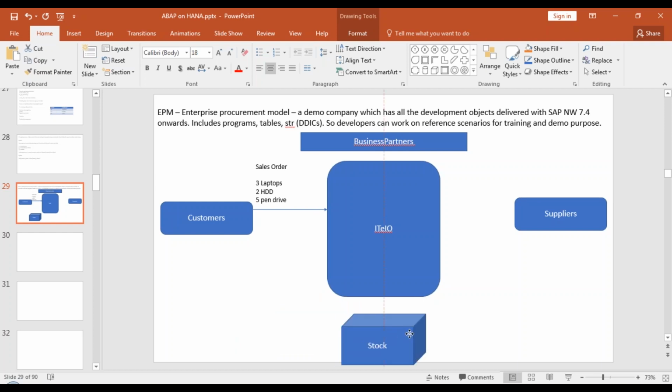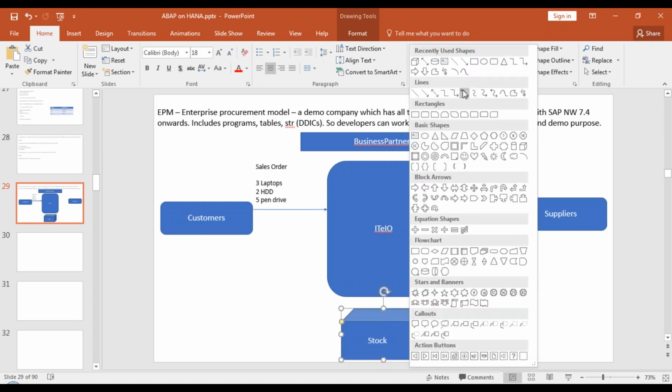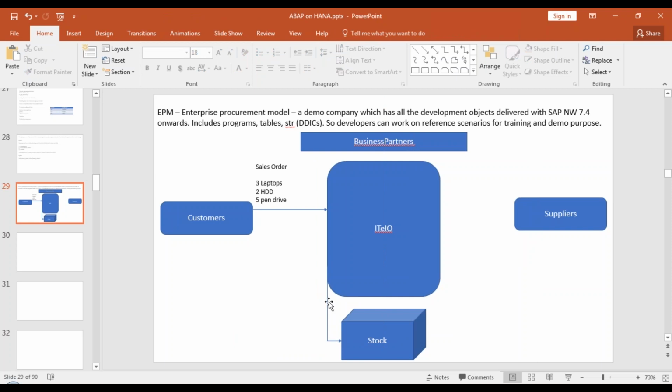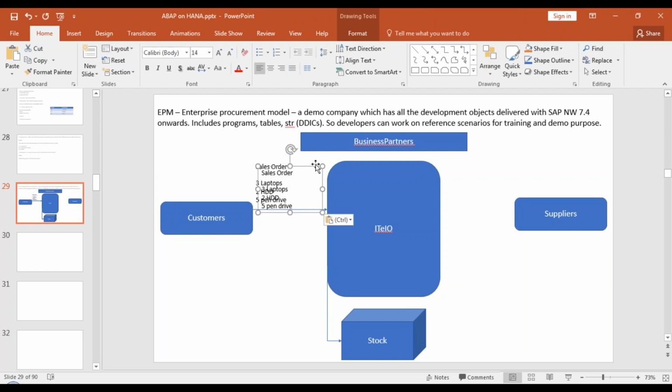Okay, so this is their stock. In this stock, they will go and check if the product is currently available or not. This is what ITEIO first does. After checking, they realize that there are 2 laptops, 2 hard disks and 3 pen drives available. So what is available? Let me note that down. By checking, they will realize that out of what the customer has ordered, 2 laptops, 2 HDD and 3 pen drives are available.